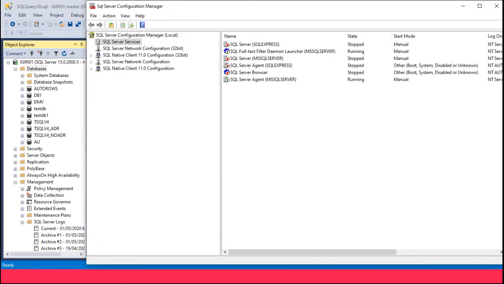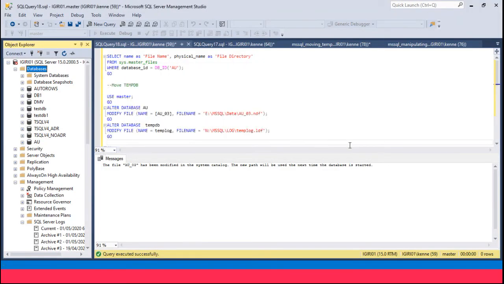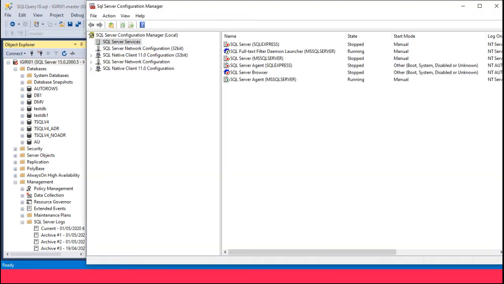Where was it? It's gone. This is what we had, that the system cannot find the file specified, but in Event Viewer I can see the details. Now remember that I said the reason why I'm coming to Event Viewer is because at this stage I can't even access my instance anymore, because master is the first one that needs to be opened for me to even be able to access my instance.